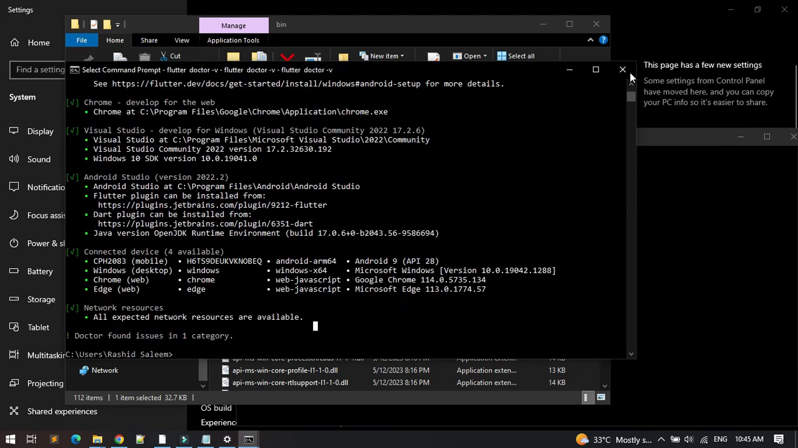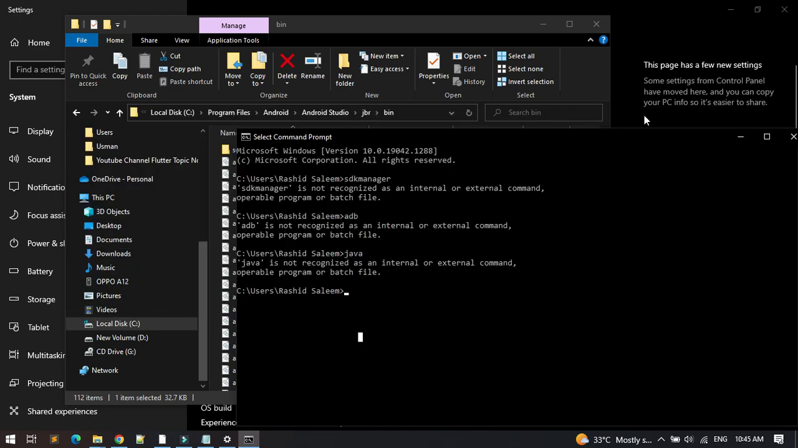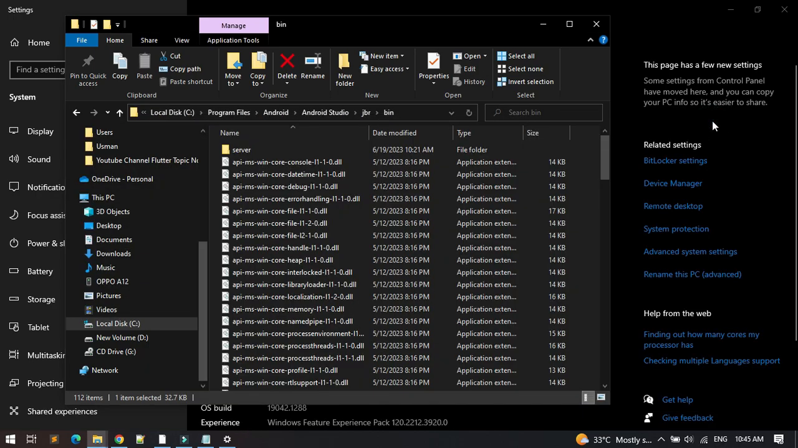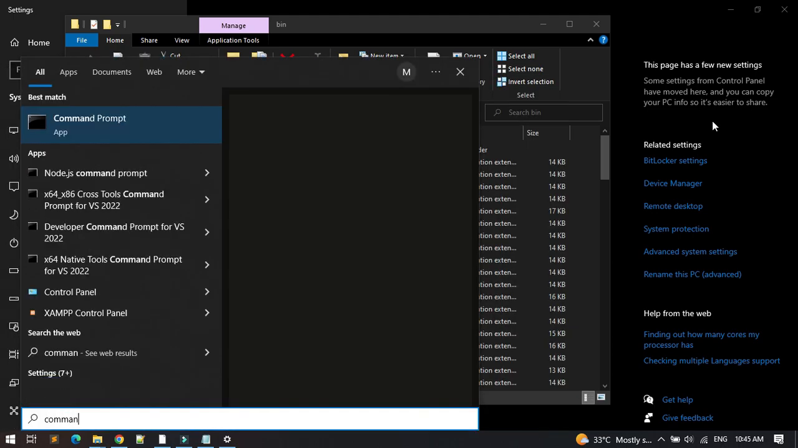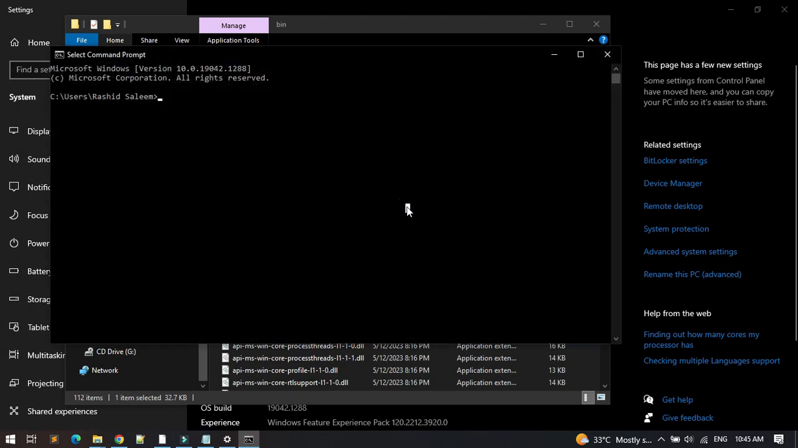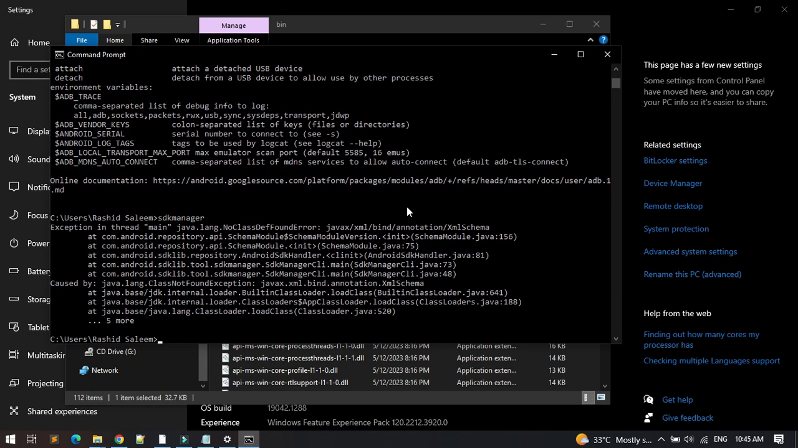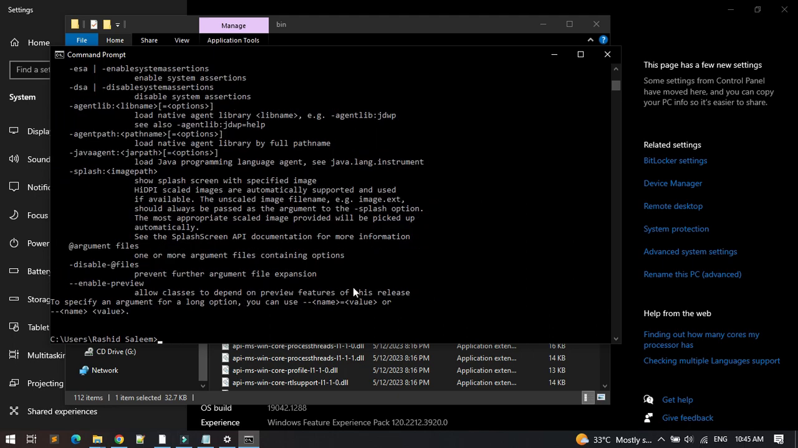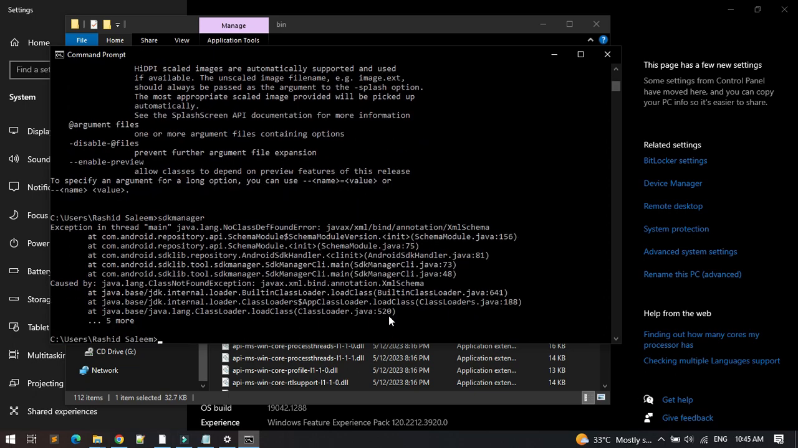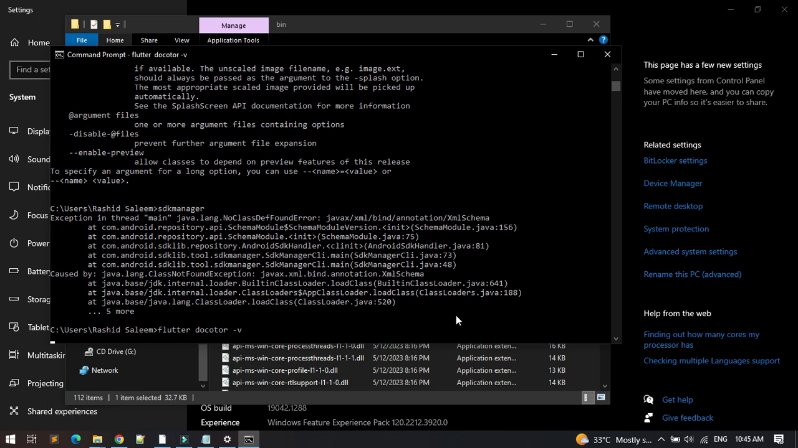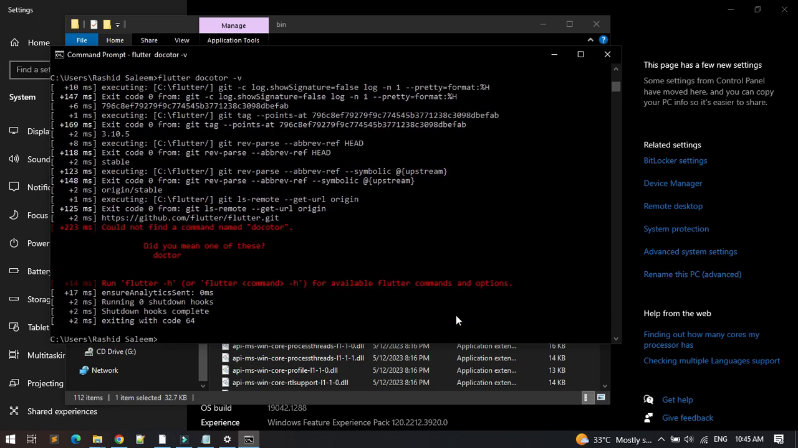So we need to close our command line to apply the new changes and open the command prompt again. Here I will write adb, it is working. SDK manager, it's giving some error. Is the Java command working? Yes, Java is working. SDK manager is not working. And in flutter doctor -v we are getting, actually in doctor.